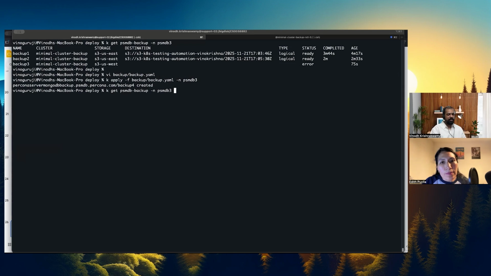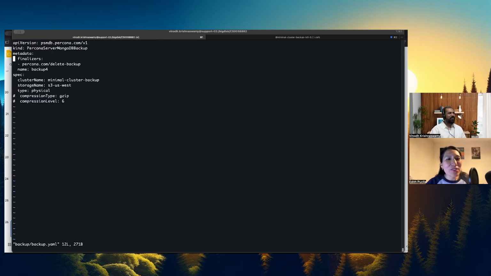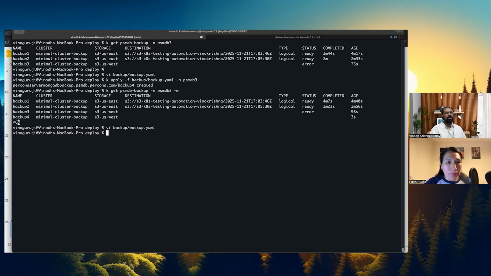Okay, so let us check. Error as well, because we haven't changed the storage. Wow, it should be great. Super. See, it is very simple. When you start working on the operator, it will be very handy and you will really like it. Let's see.